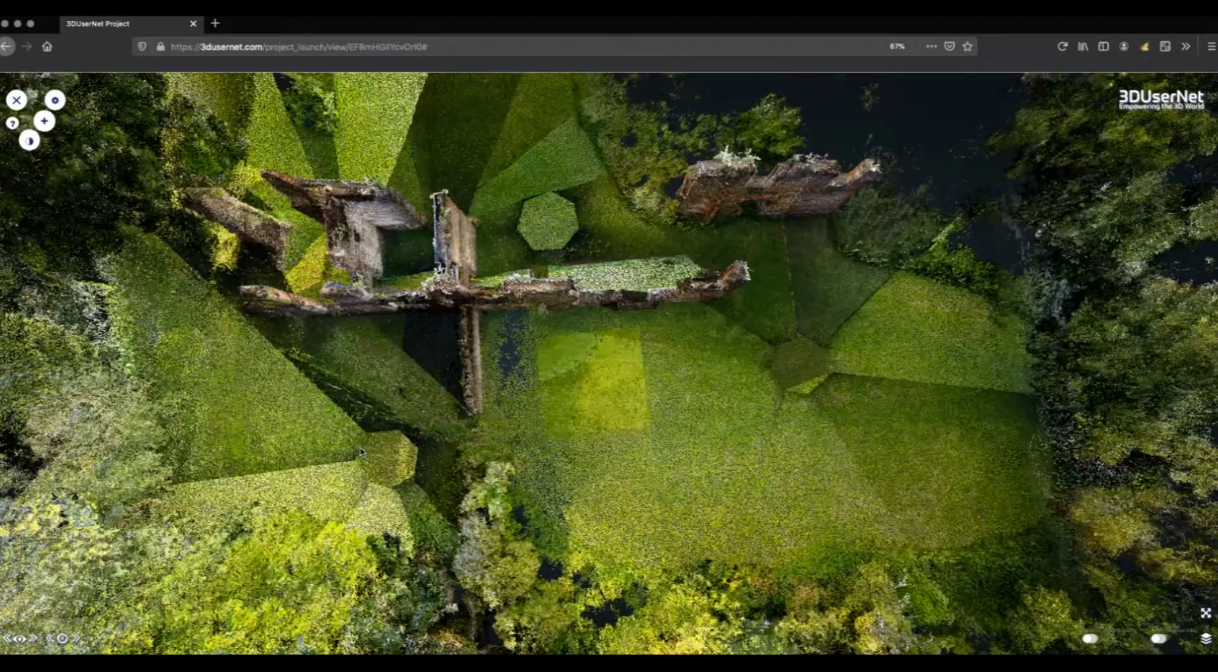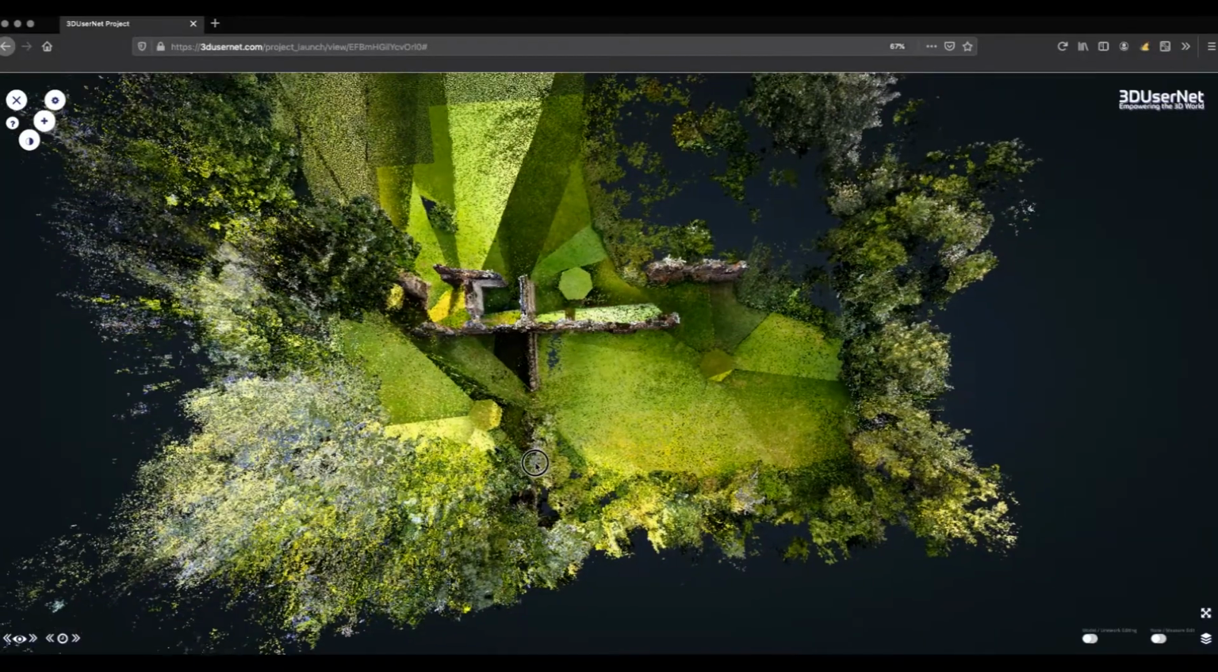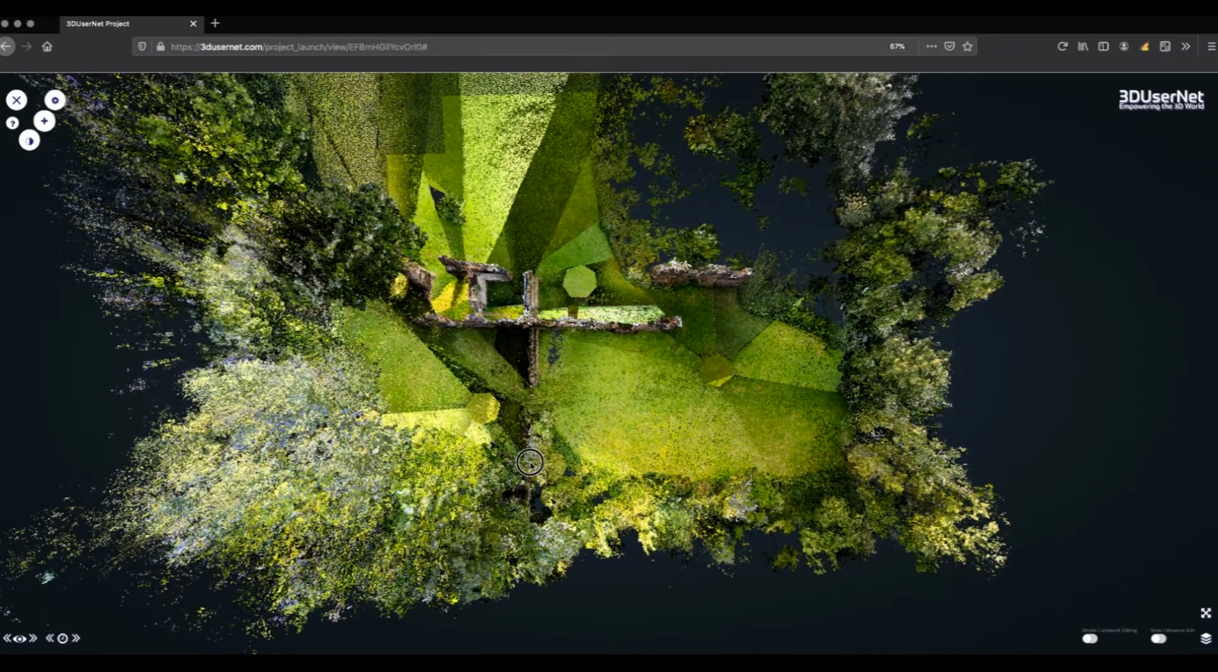I want to create a couple of clip boxes so you get the idea of how we can use these. So firstly we'll create a clip box around the main building and we'll hide the trees and the foliage. So under the measurement tool menu we've got this cube icon and that's our clip box option. So I can select that and place it in my scene.